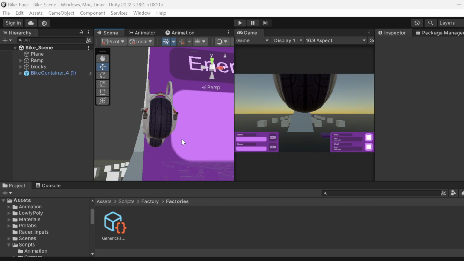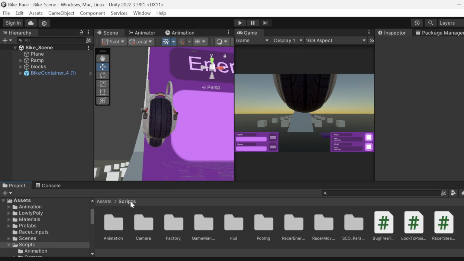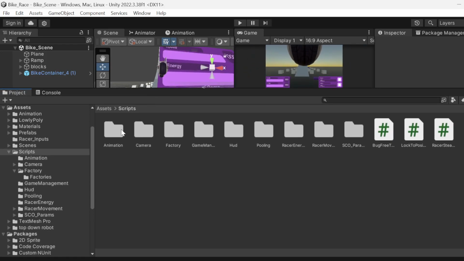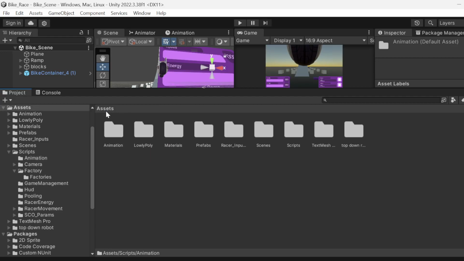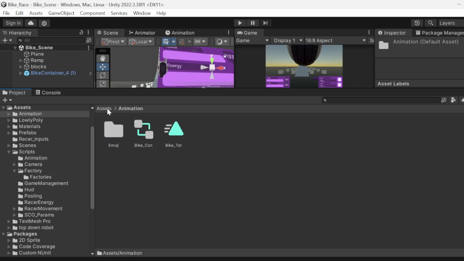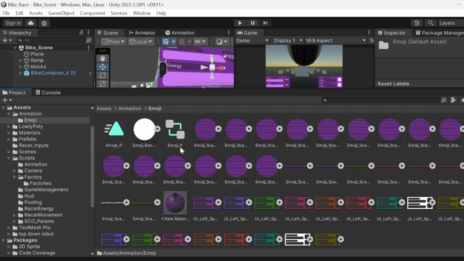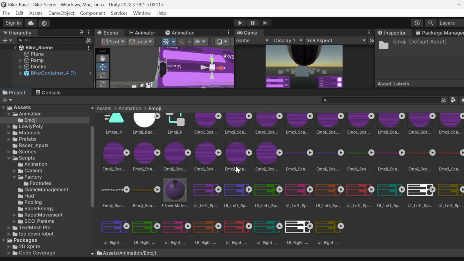So first of all, this is a factory. We don't need to worry about that sort of stuff. Let's talk about files. If I'm talking about files, I'm probably very upset. If we go to Assets, Animation, Emoji, this is just where I've stored my stuff, and you can see all the different artwork I made, kind of.